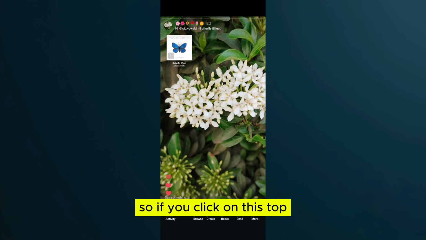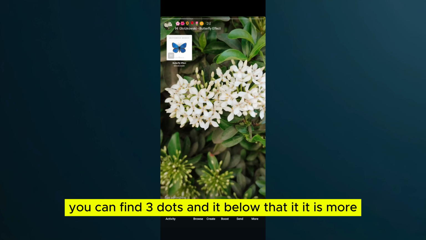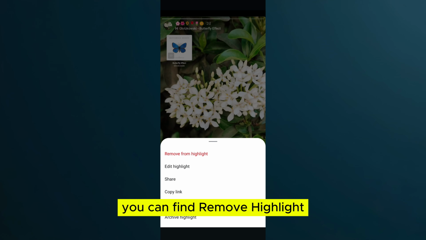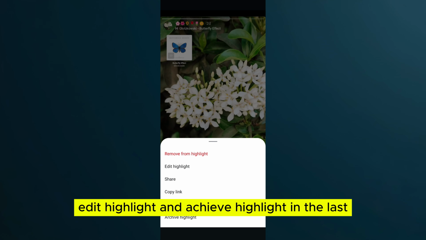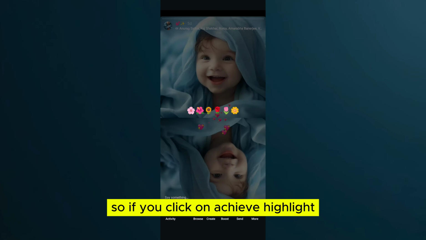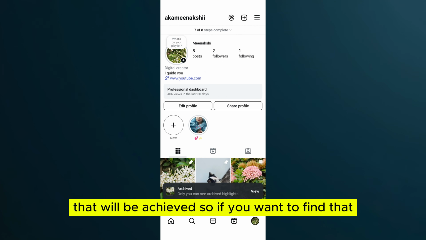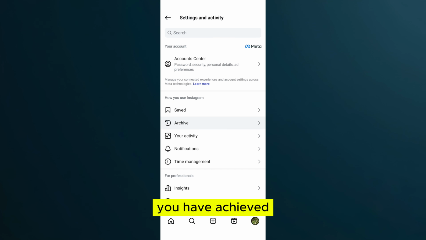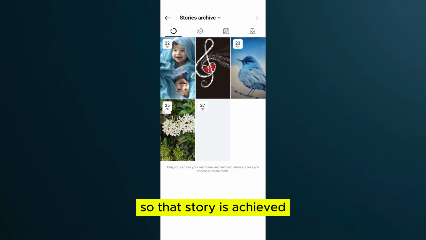If you click on the top, you can find three dots, and below that it says more. If you click on that, here you can find remove highlight, edit highlight, and archive highlight at the last. So if you click on archive highlight, that will be archived. If you want to find that, go to the top three dots. Here you have archived. So that story is archived.